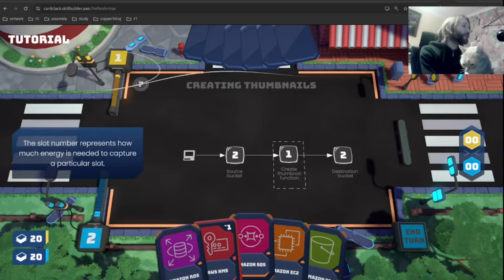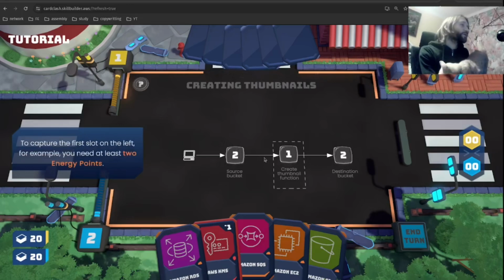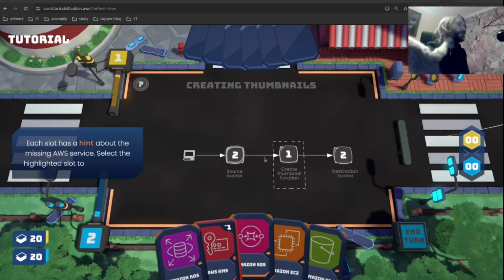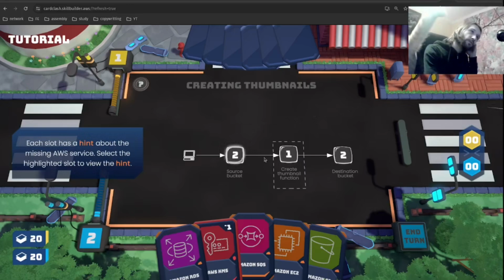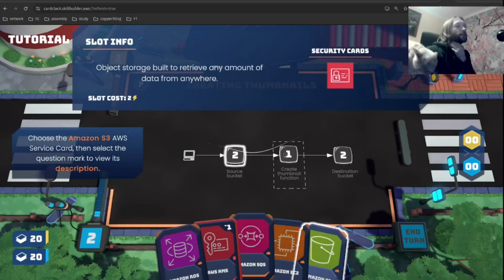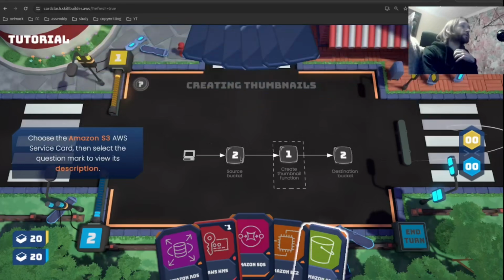The slot number represents how much energy is needed to capture a particular slot. So we have 1 and 2 twos. To capture the first slot on the left, for example, you need at least 2 energy points. Each slot has a hint about the missing AWS service. Select the highlighted slot to view the hint. So once we click on a slot, we will see a short description of what is needed on this slot. I clicked, so I couldn't read what was needed here, but it's a source bucket, so probably we will be talking about an Amazon S3 bucket.